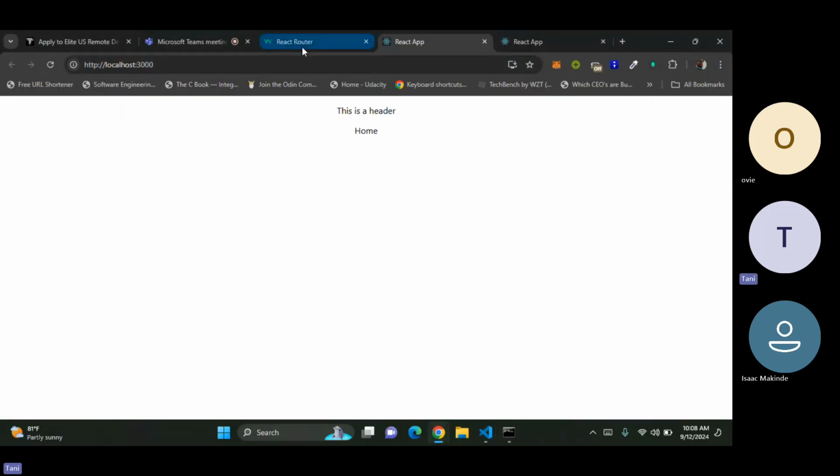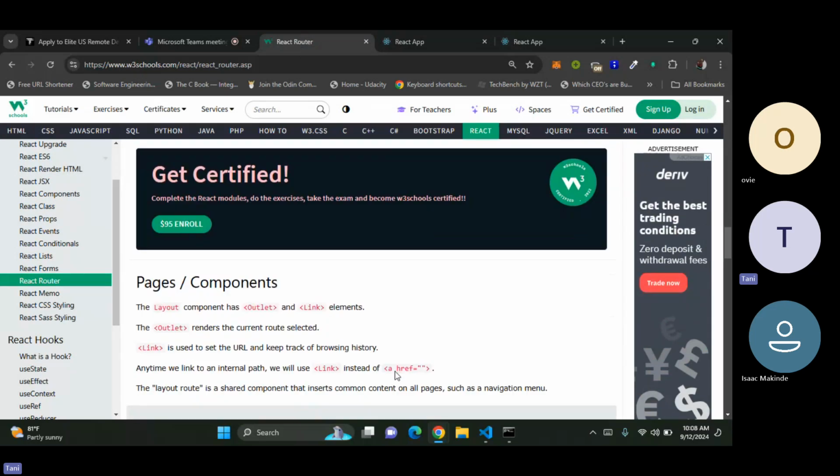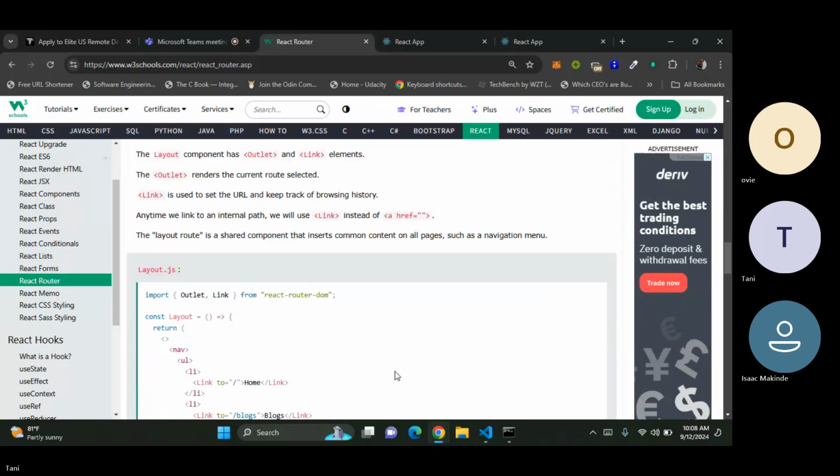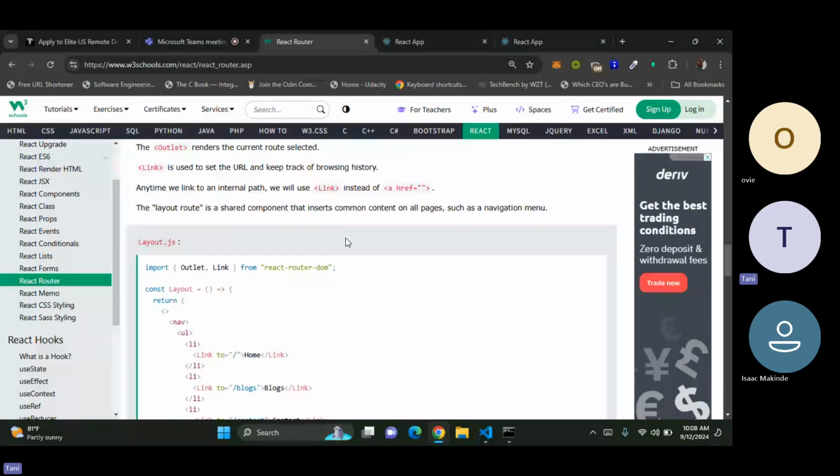So another usage of React Router is in layout components, as Outlets and Link elements. The Outlet renders the current route selected, while the Link is used to set the URL and keep track of browser history. Anytime we link to an internal path, we use a Link instead of the normal a href.